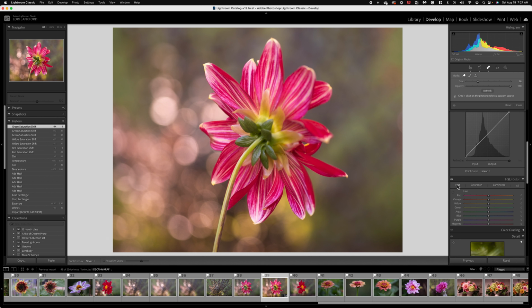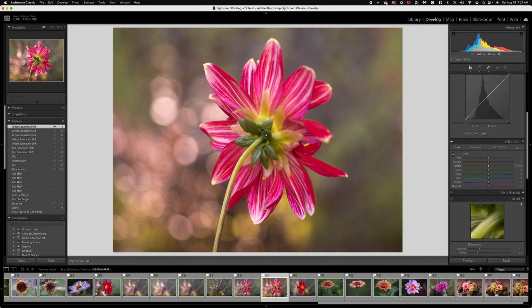But let's go to the hue, and I'm going to use the dropper here, and I'm going to bring that down. And yeah, there's yellow and green. So I'm just going to raise that to get that green a little bit darker. And I think that looks pretty nice.